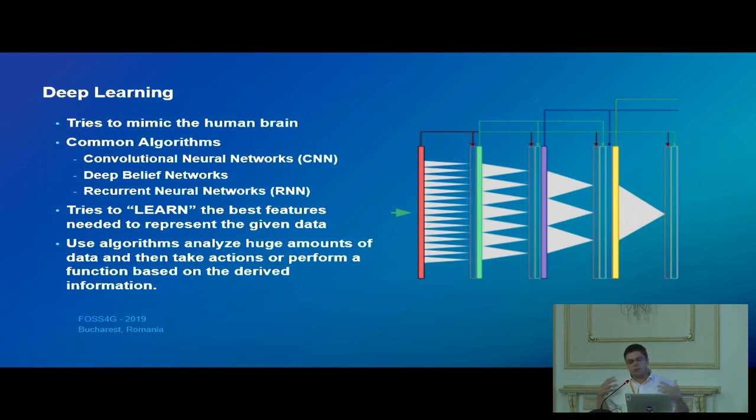Even though it's more complex mathematically, and maybe it isn't for a child learning words, that's how it is. It's like training somebody who doesn't know yet. And we're going to use algorithms to look at huge, vast amounts of data, and then take actions or perform some function based on the derived information.